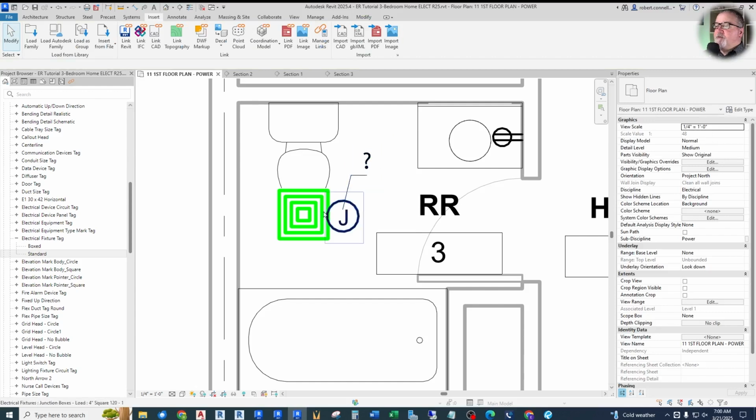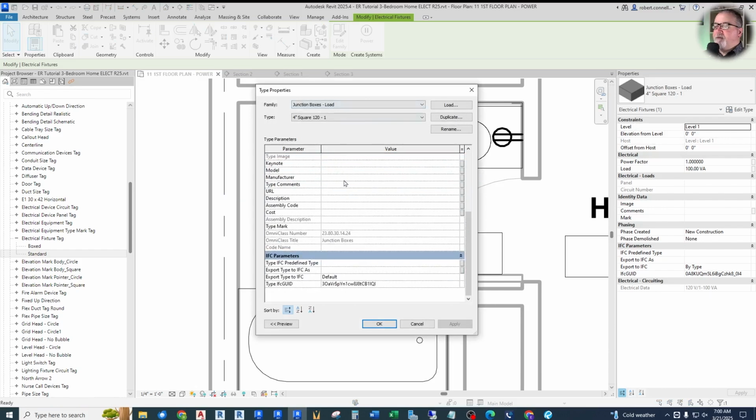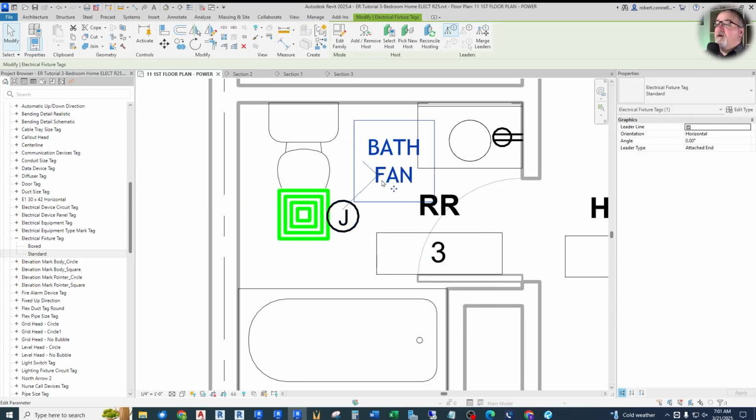So it's trying to report some data out of this junction box, but what is it reporting? Well, from experience, I know that it's looking for the name of this box, and the name is reported in a type parameter down here called type mark. So if I was to put bath fan in type mark, we have to get the shoulder right.